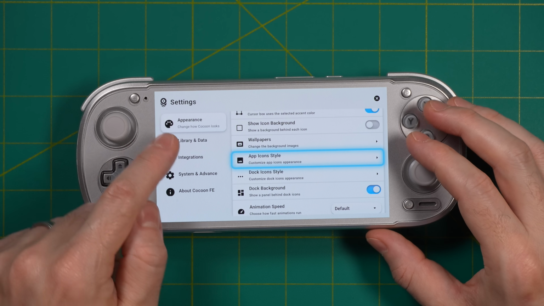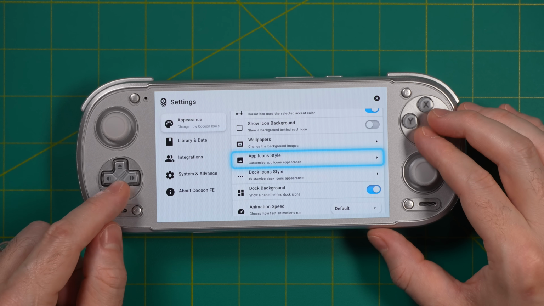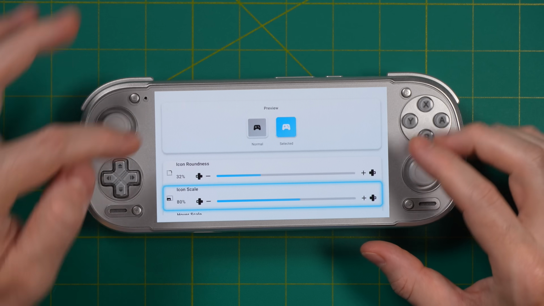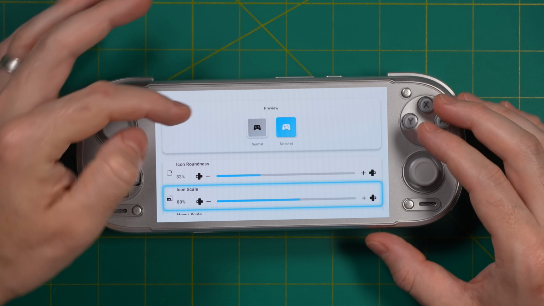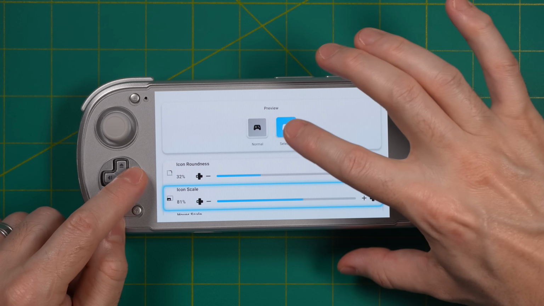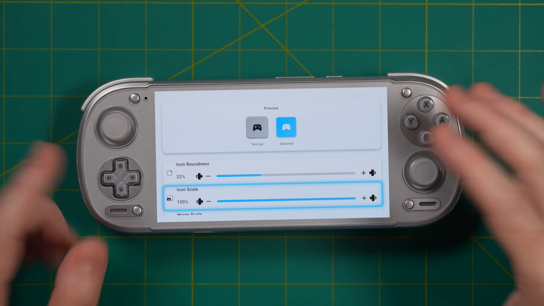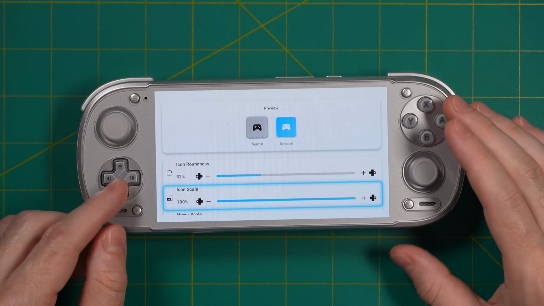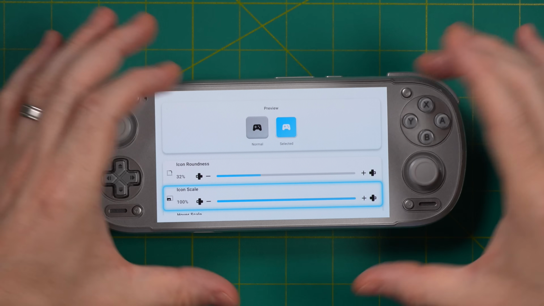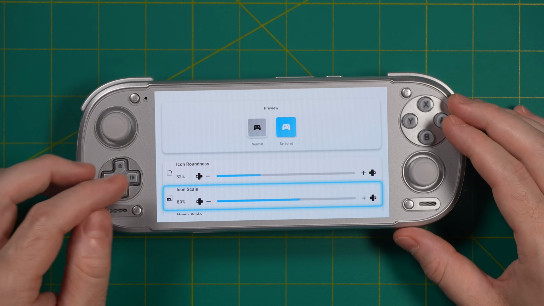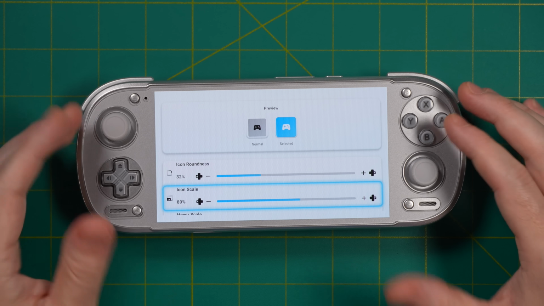Now, within the appearance setting, there is an option to change the app icon style, but this only changes the scale of the image inside of it, not the actual size of the icon. So you can see the controller will get a little bit bigger. It's going to fill it out a little bit more, but that's about it. It doesn't actually make the icon itself any easier to read. So personally, I'd like to have the ability to make these a little bit larger.